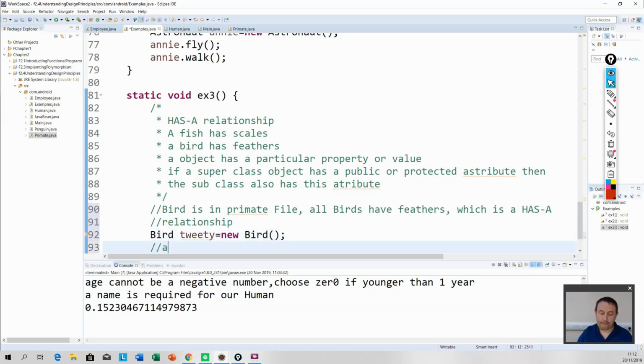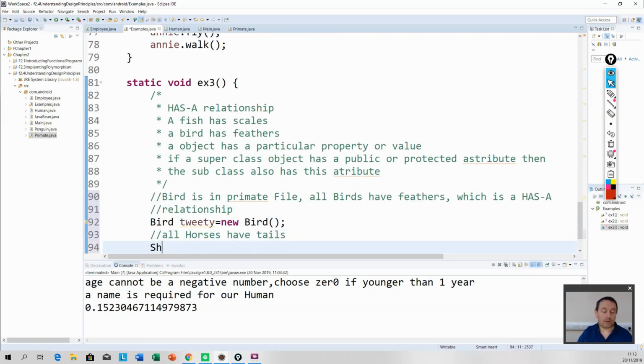and then all horses have tails. We go Shetland shergar is equal to new Shetland. Okay, so they are two has-a relationships. Now, we've only got 2 more of these to do. I know they're boring, but we just have to go through them.